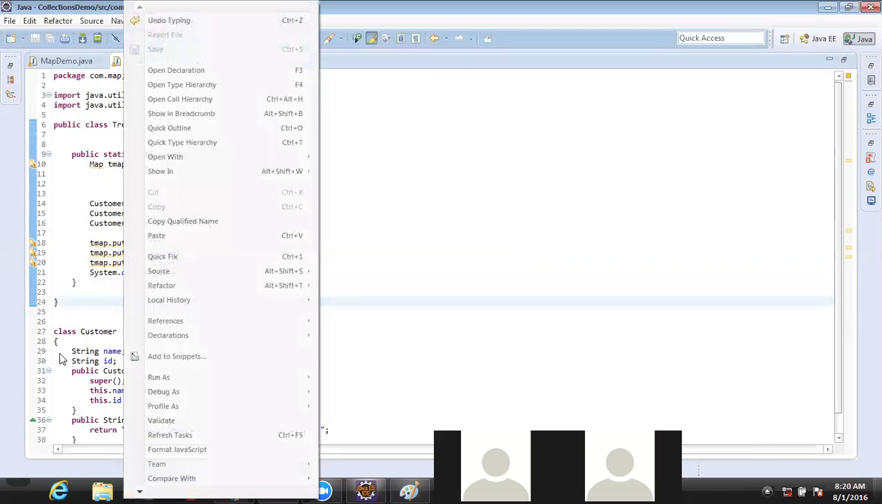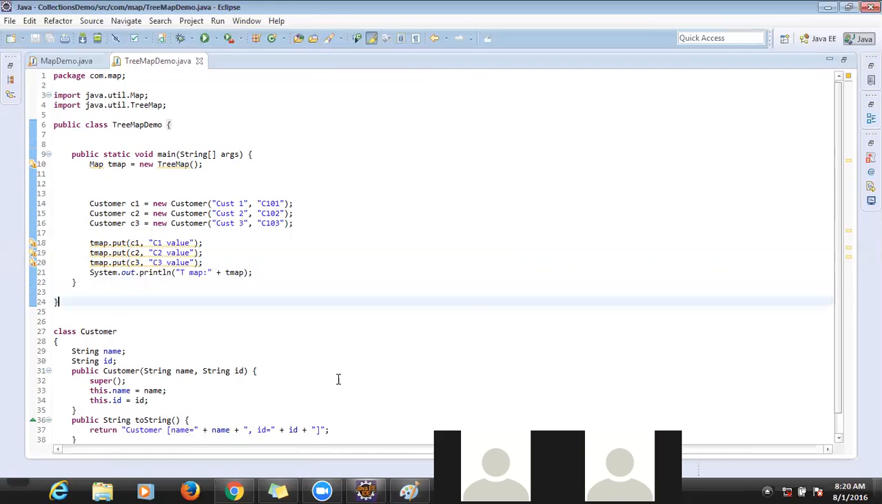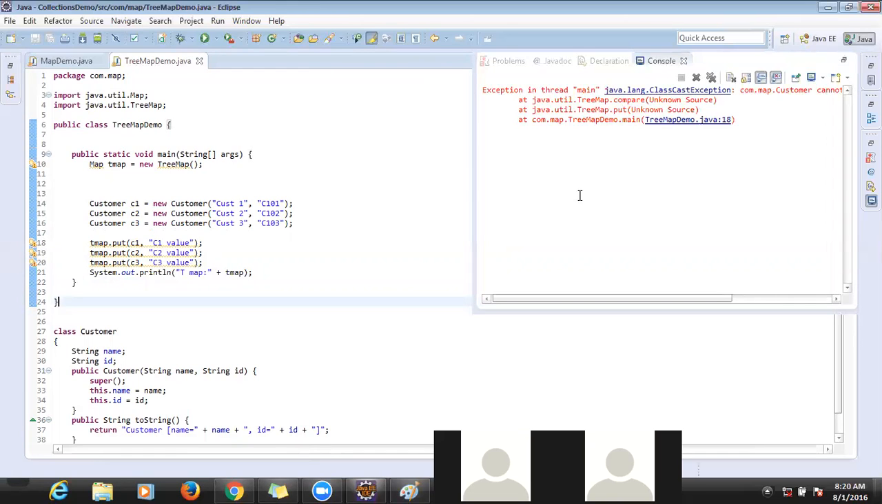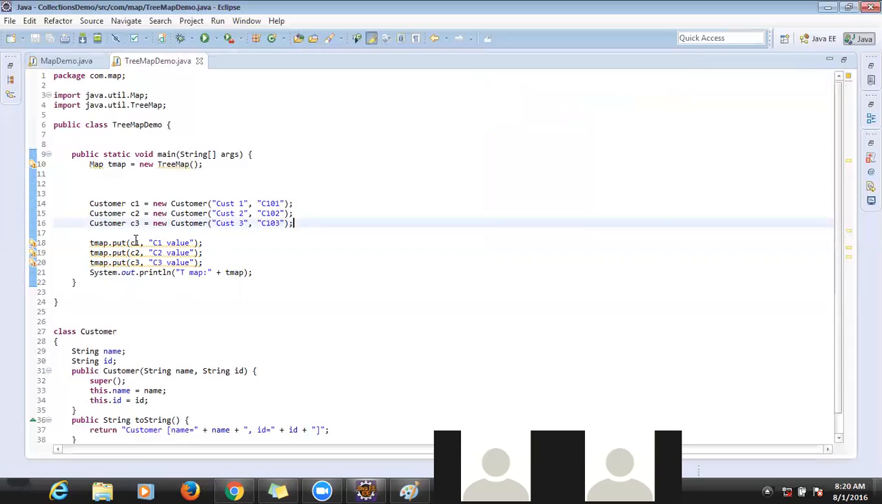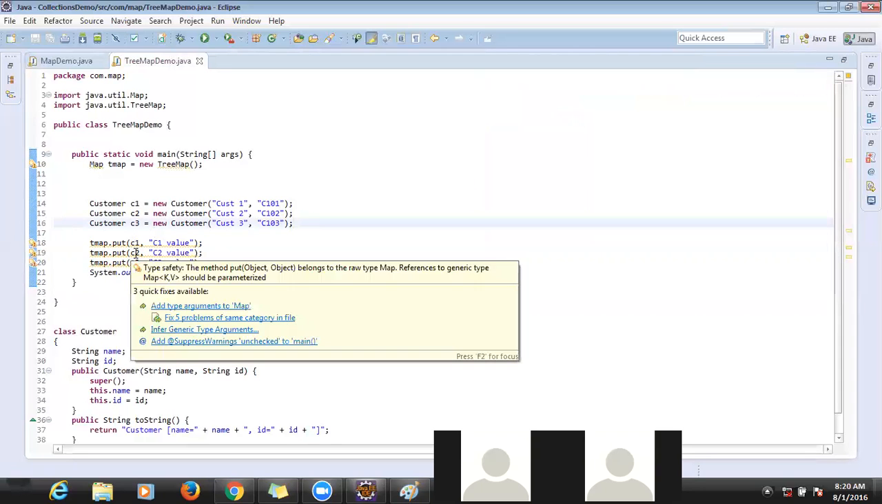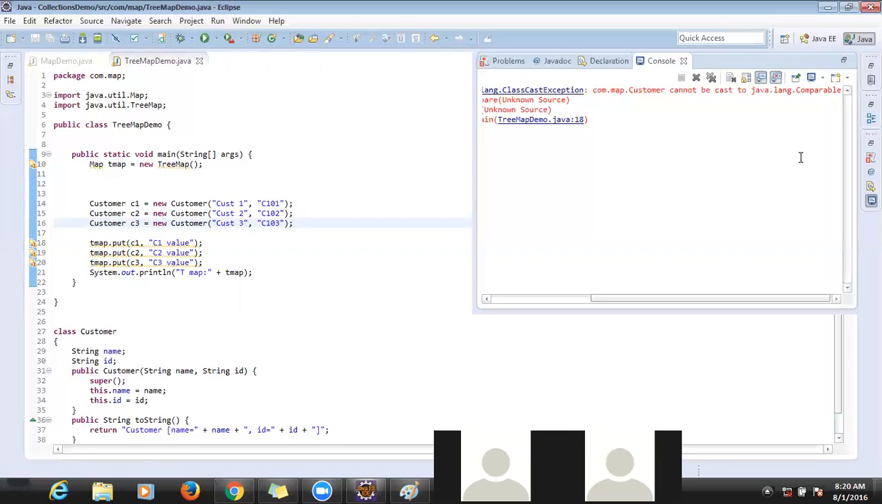Now let me run it and we will see the results. Did you see that there is some exception we are getting? So what is the main purpose of TreeMap? It will sort the keys, right? But now it is telling there is a ClassCastException. It is telling cannot be cast to java.lang.Comparable. So basically it is not able to sort the customer elements. It is not a comparable type. We are not able to compare.